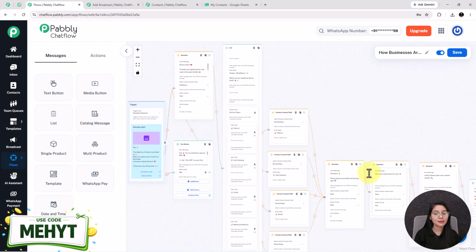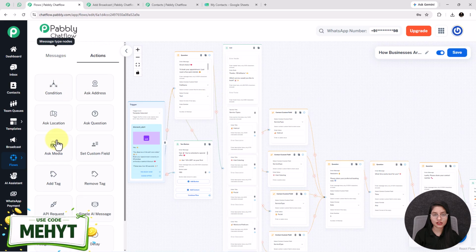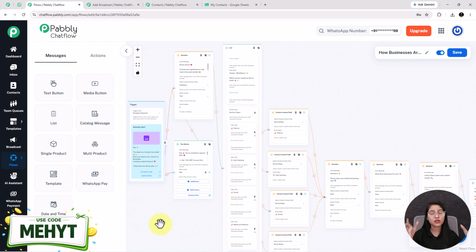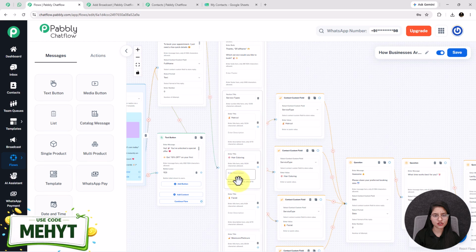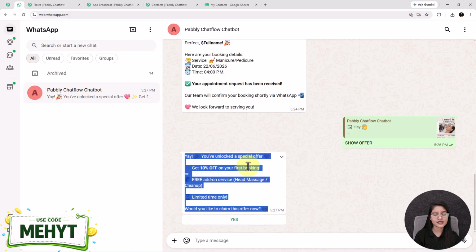I have taken the buttons for creating this flow that are present inside these messages and actions options. You can also take this and customize the flow. Trust me, the creation process of this flow is the easiest thing that I have ever done. You just have to simply do the drag and drop process and make the connection. In real time, it works like this.